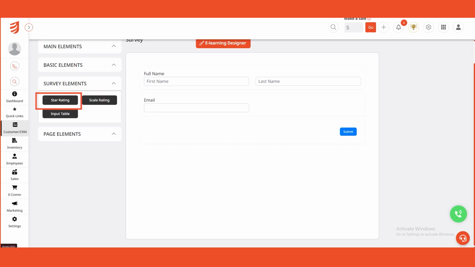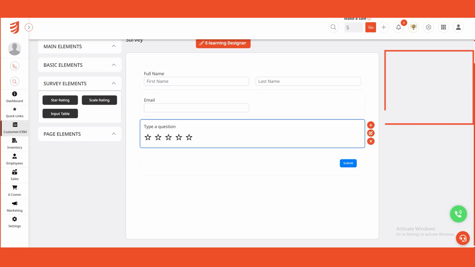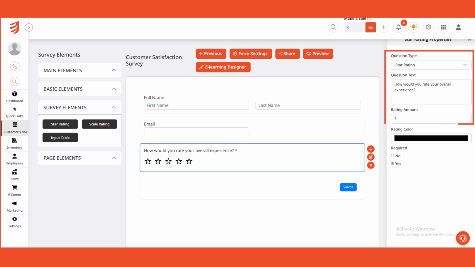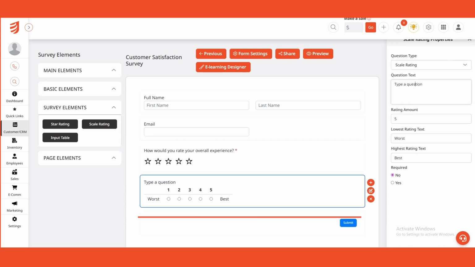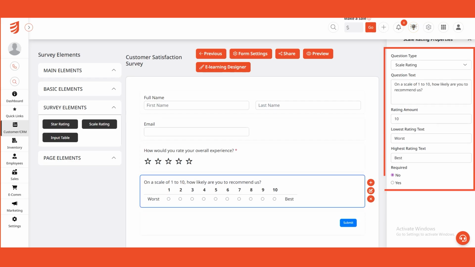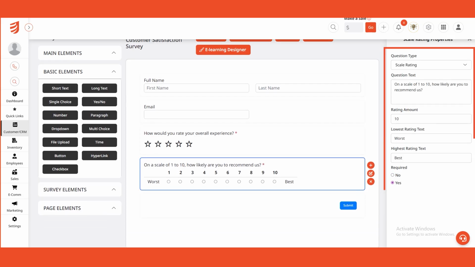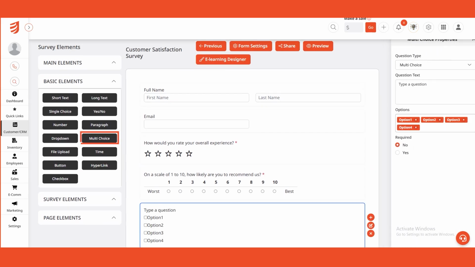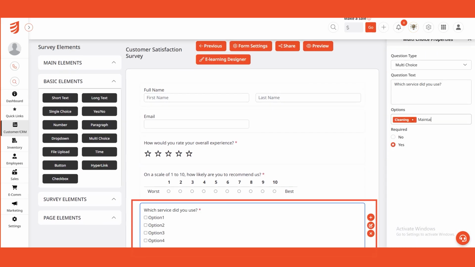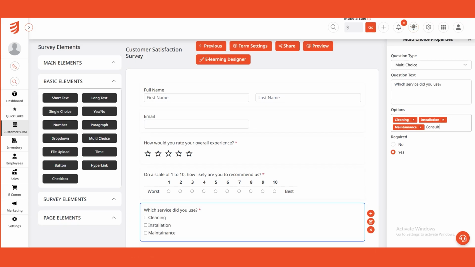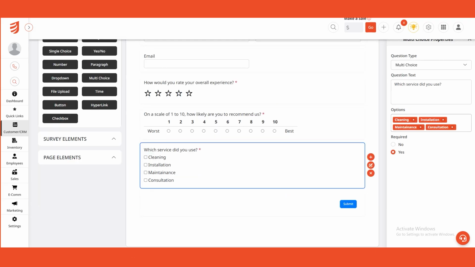Add a star rating field and label it, How would you rate your overall experience? Then add a scale rating question, for example, on a scale of 1 to 10, how likely are you to recommend us? You can also add a multiple choice question such as, which service did you use? Finally, add a long text field for additional comments or suggestions.